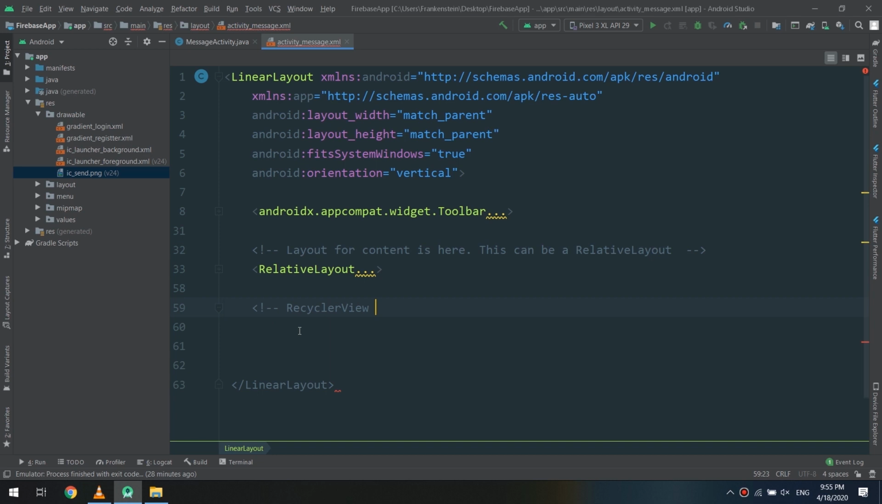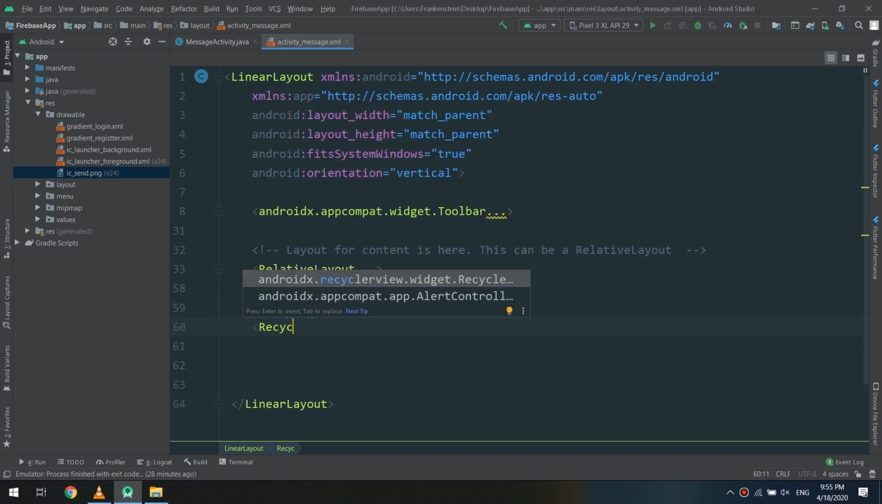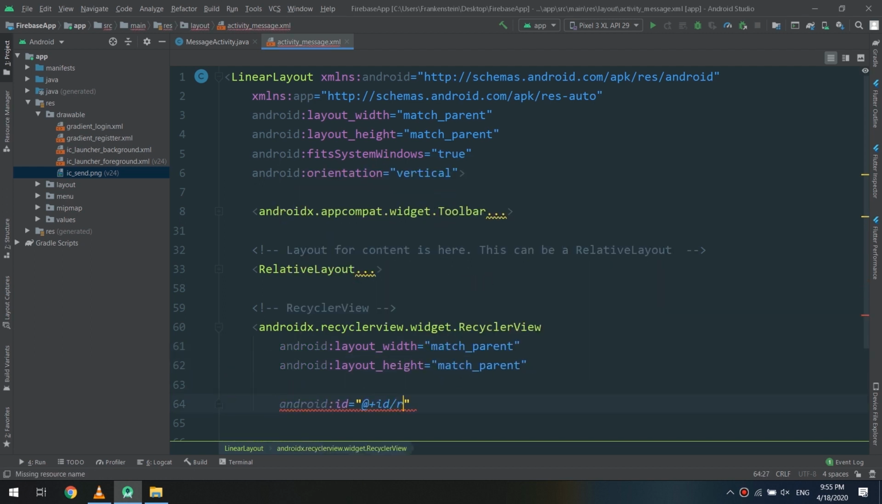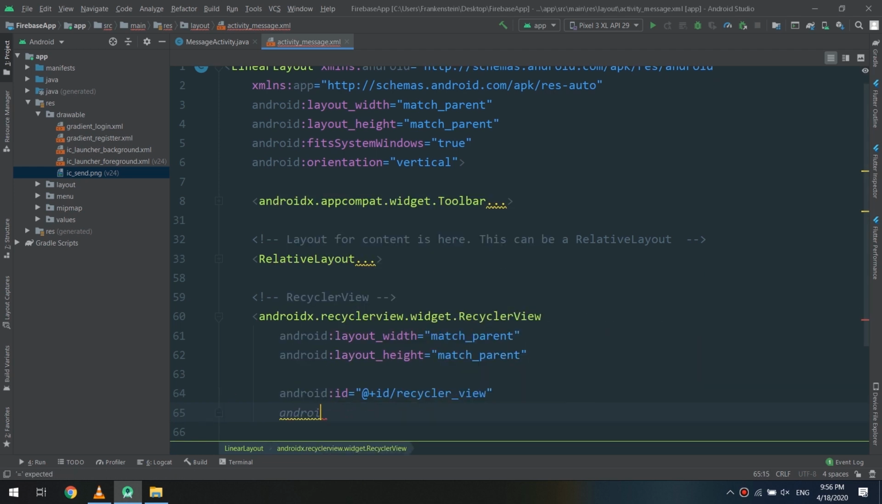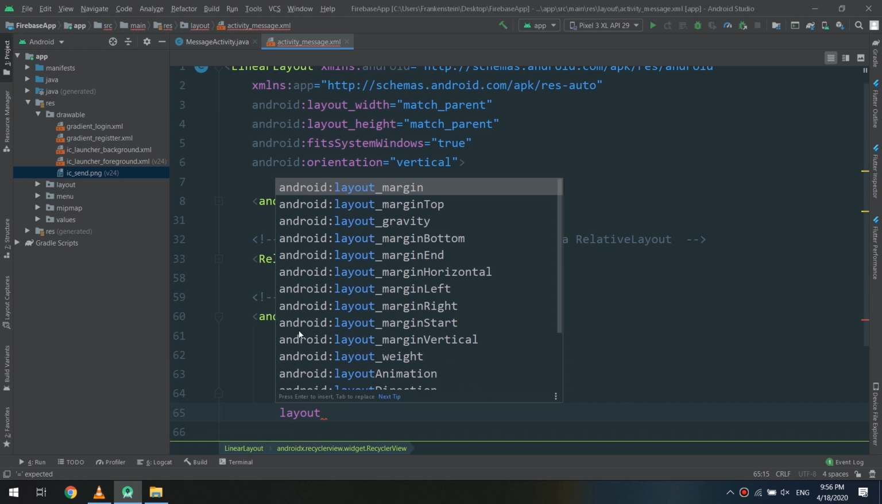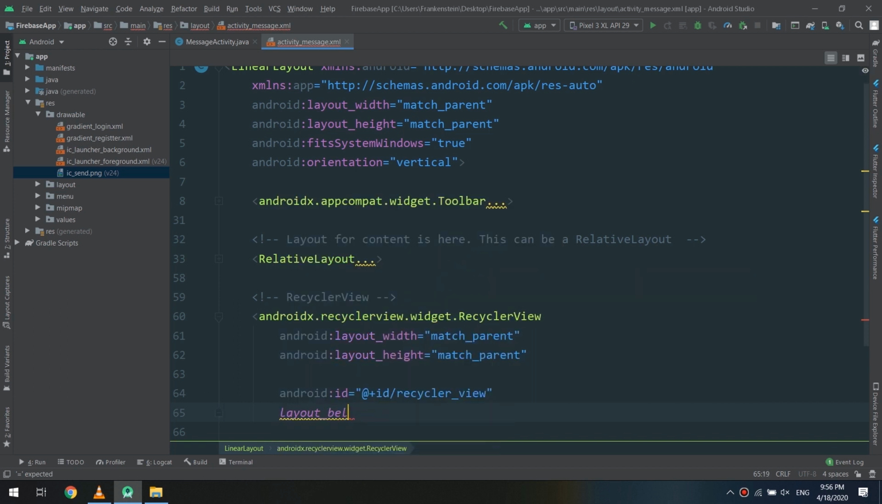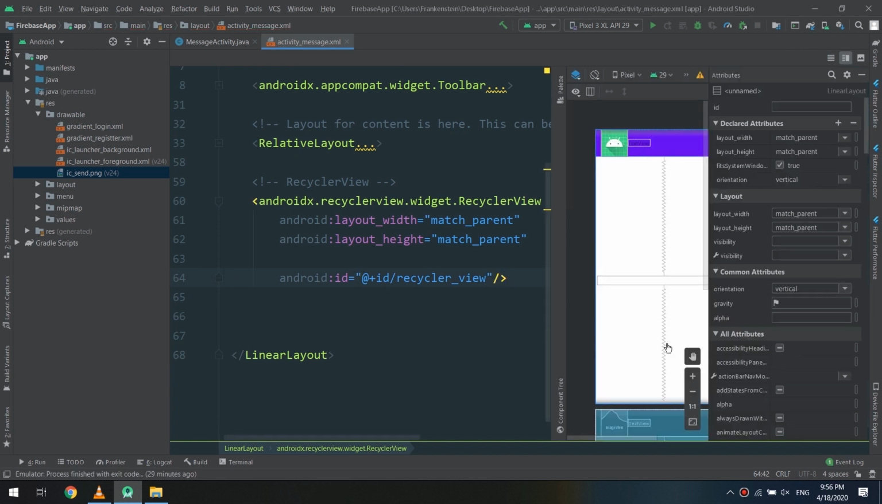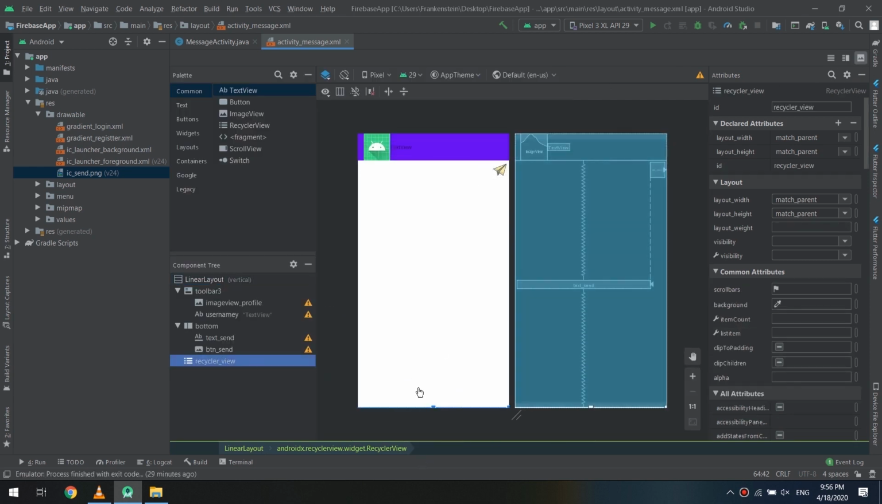Now I am going to create a recycler view. The recycler view will display all messages. Match parent, ID, recycler view. The concept of displaying the messages is that we have created a recycler view that will get all the messages between me and the user from Firebase whenever you click on the user. So it's very important, guys. You can see this is the layout.